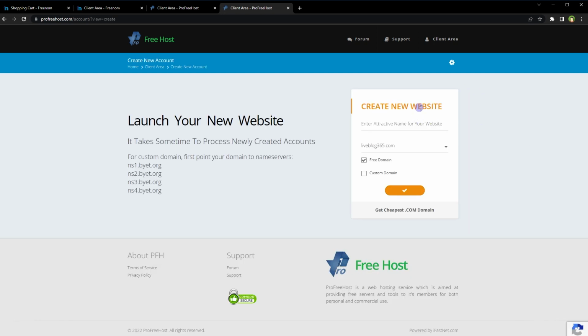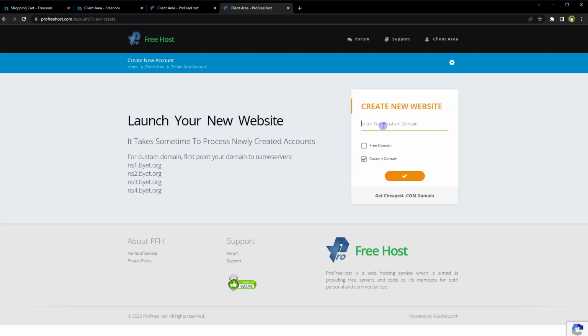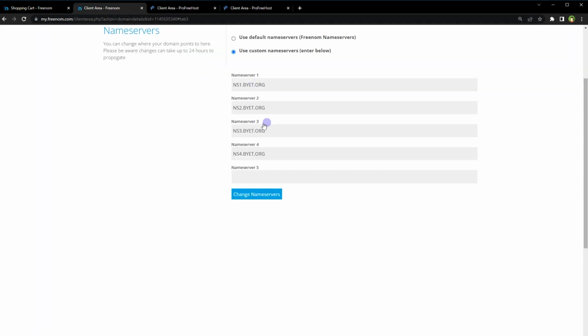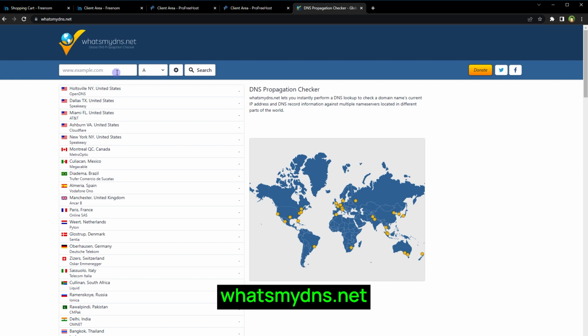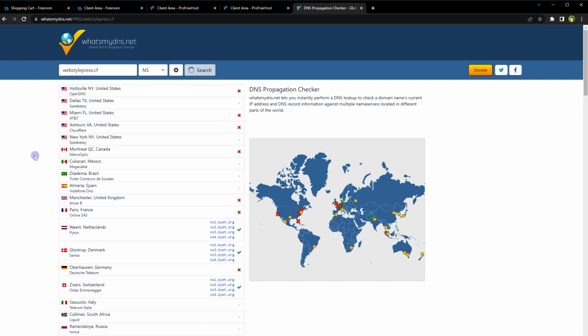And here, create new website. Click at custom domain. Enter your custom domain here. Our custom domain was webstarpress.cf that we created at freenom. And do you remember we used these name servers there? These four name servers here. Before you click continue, go to whatsmydns.net, paste your domain here, select NS, hit search.